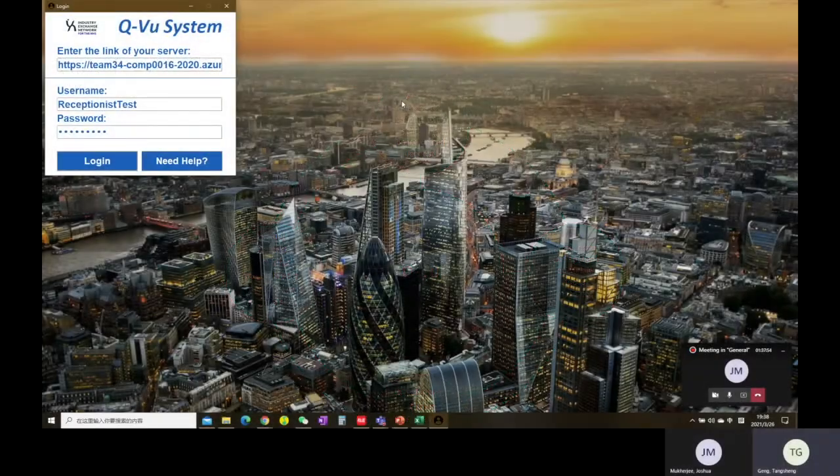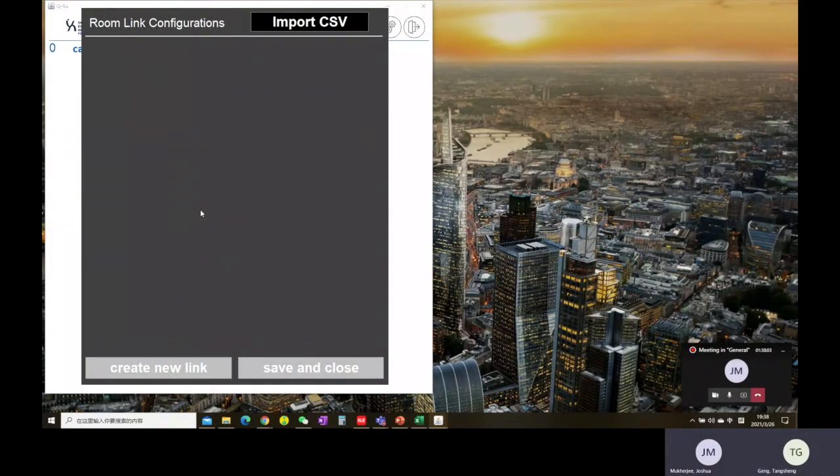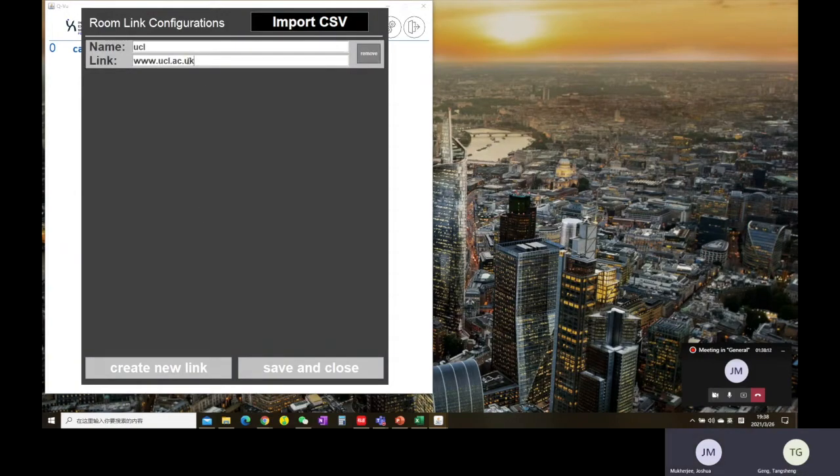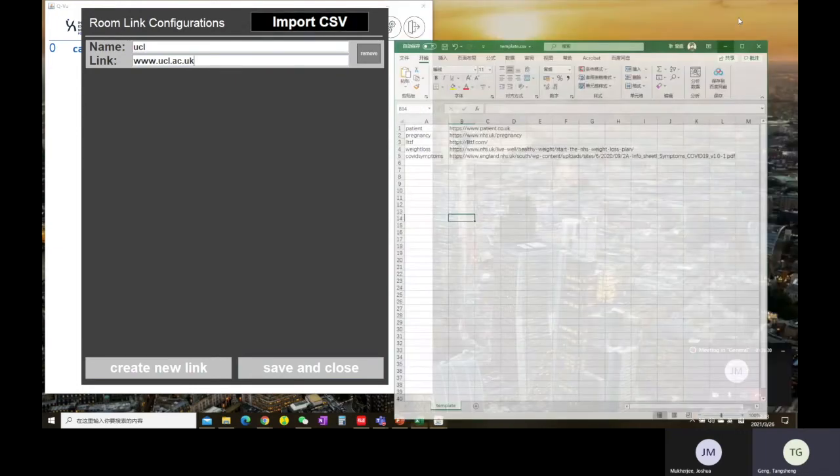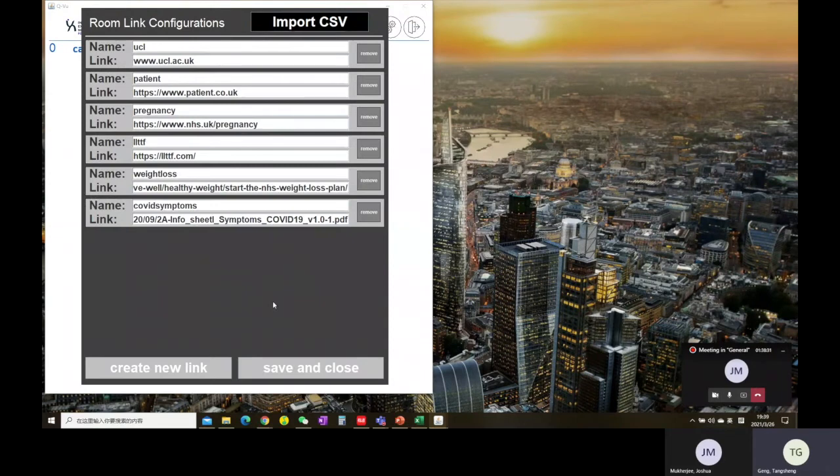Now I will log in to Receptionist. On this page, I can configure all the room links I will send to my callers. I can create one by myself, or I can import CSV files. Here's a template CSV file. It has all the links here. I can just import it. And all the links are imported, and I can use them to send to the callers.